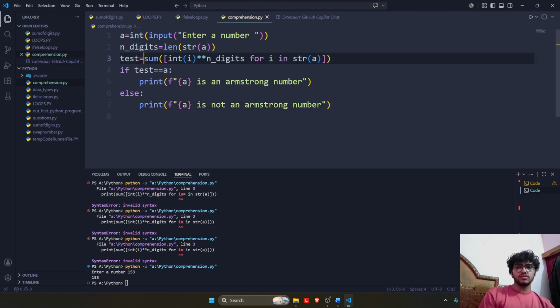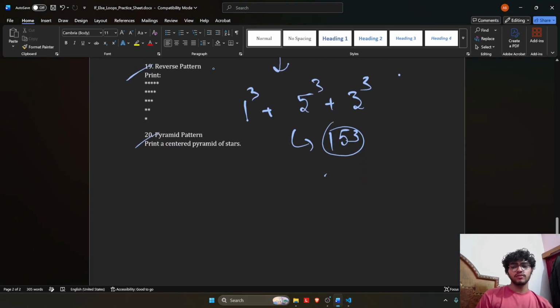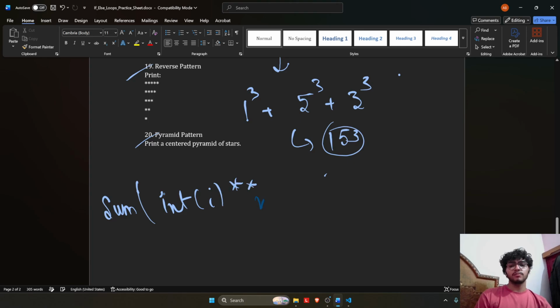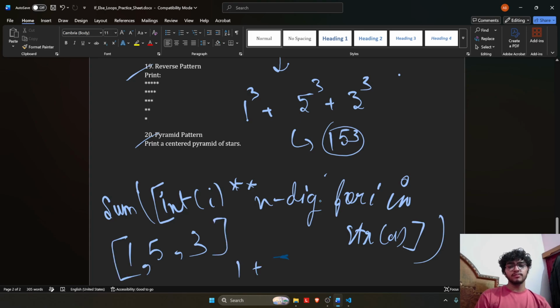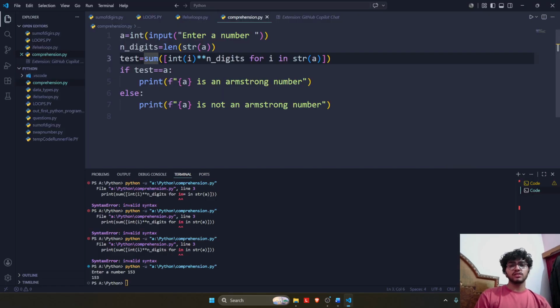I'll just explain again what we just did. I'll just write the code here. We just did sum of, sum is also a function in Python. Sum of int I raised to the power number of digits for I in string of a. So what we did here, we extracted all the digits 1, 5, and 3 as a list, and then individually added them and raised them to the power of 3, or the number of digits. This is what the shorthand for that looks like.